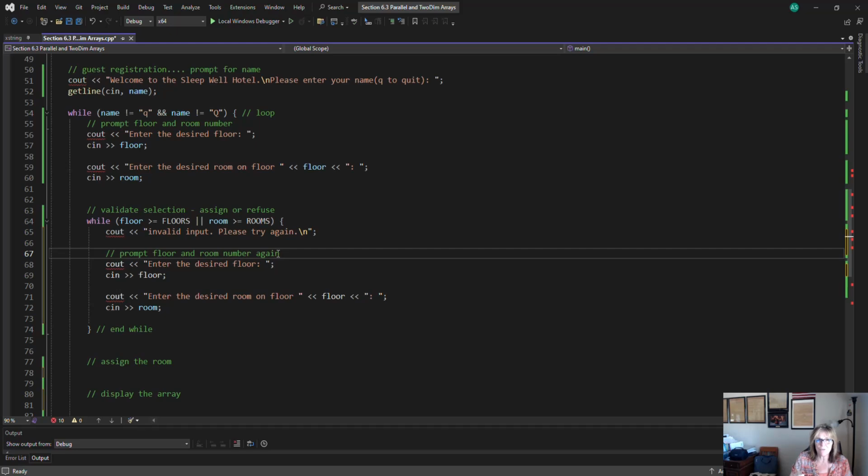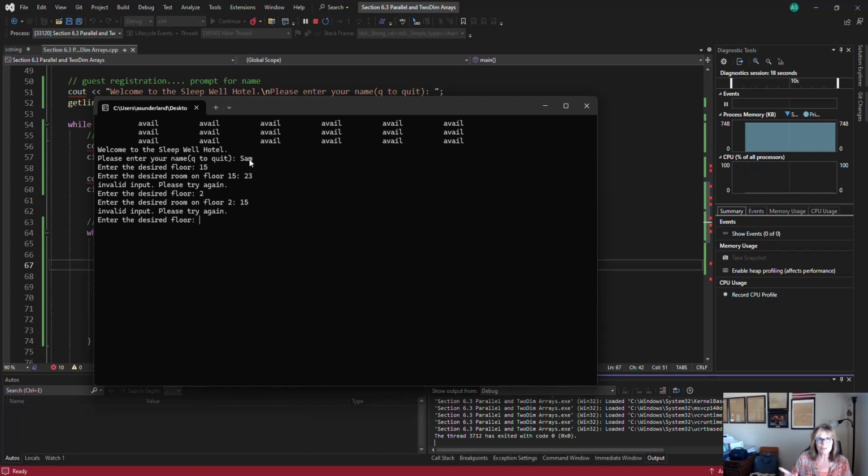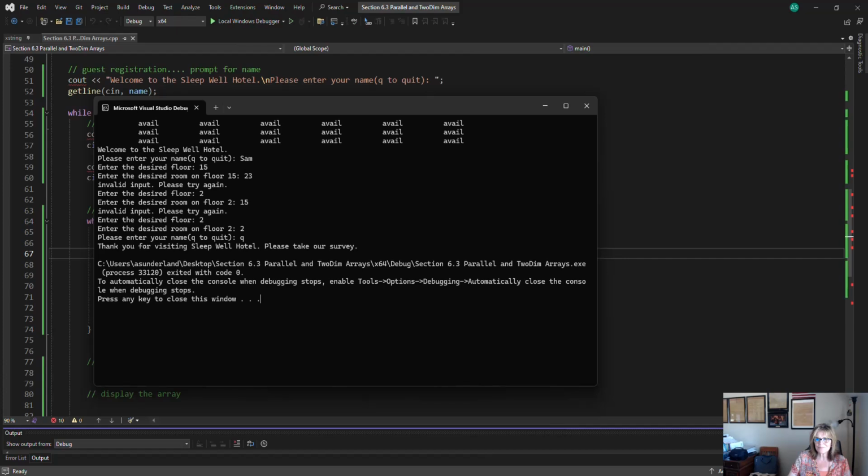I want to stay in the while loop as long as they're giving me invalid floor and room numbers. So let's see if it's holding them there. An invalid floor number, an invalid room number, try it again. Then I'll put a valid floor number and an invalid room number. It's still holding me there. And then we'll try them both as valid and then Q to quit.